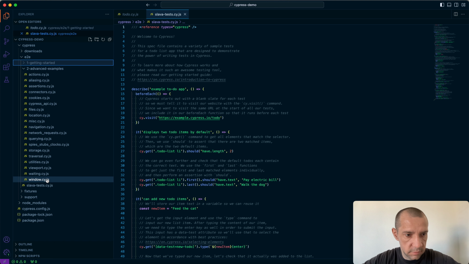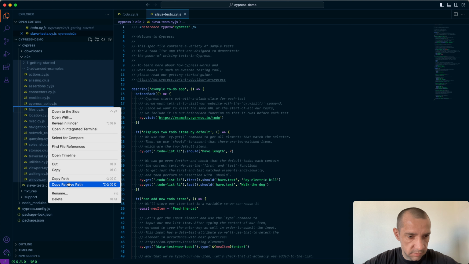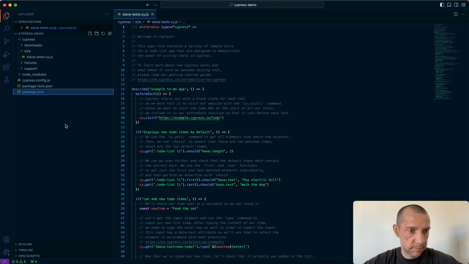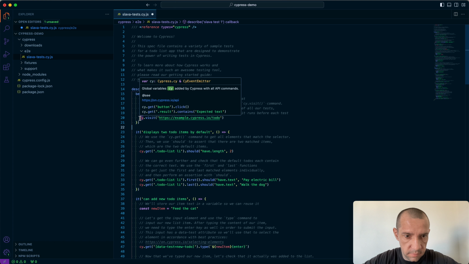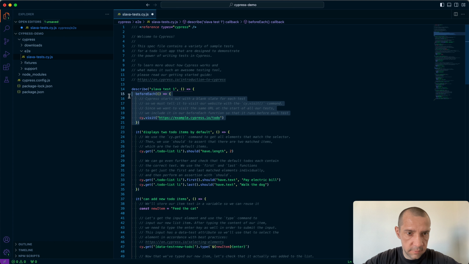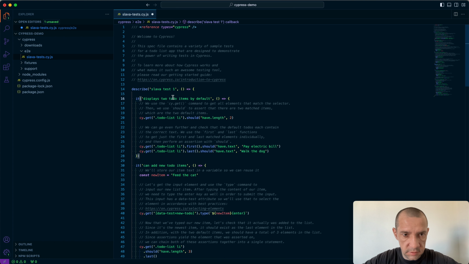So for now I don't need all of these examples because I've already copied what I need. So delete. And I don't want you to be confused with the structure by seeing a lot of files. So let's say test one. I'm not going to use the beforeEach method for now. So this will be test, actually test set. Slava test set, Slava test one.